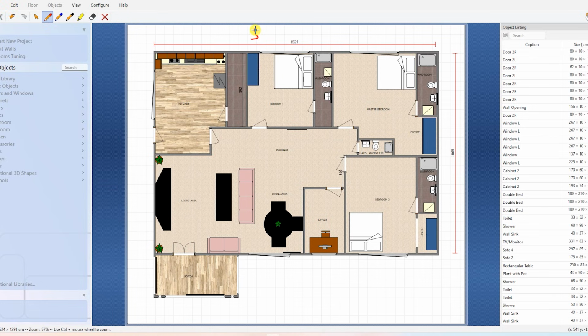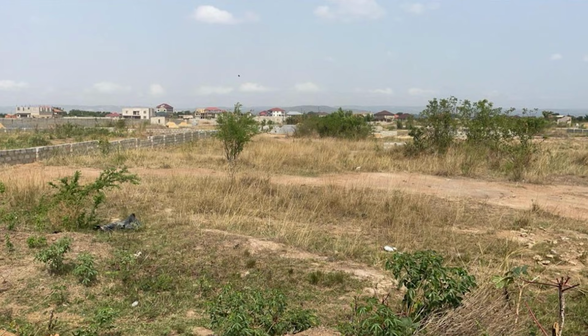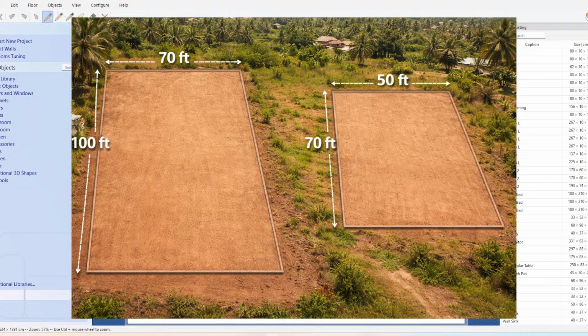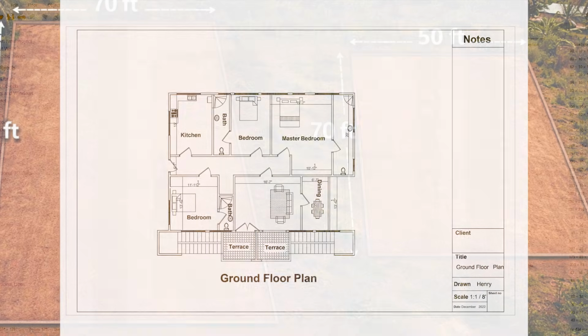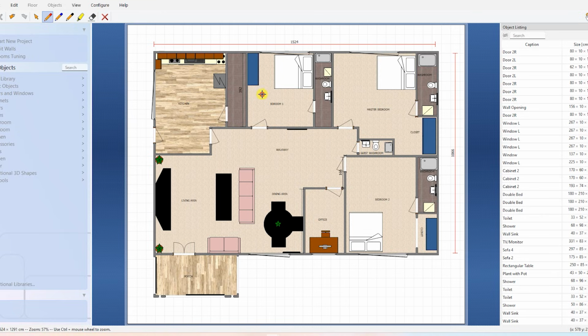So the size of this 3-bedroom house is 50 feet in length and 35 feet in width. As most people would say, 50 by 35 feet. This house can sit on a 70 by 100 plot of land or a 50 by 70 plot of land, which is similar to the size of my own project. This concept has 3 bedrooms and 4 bathrooms. All bedrooms are en suite.